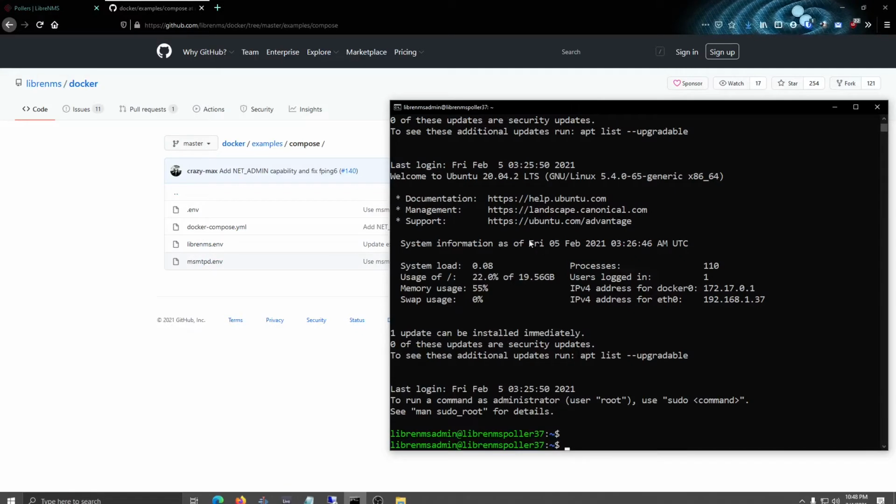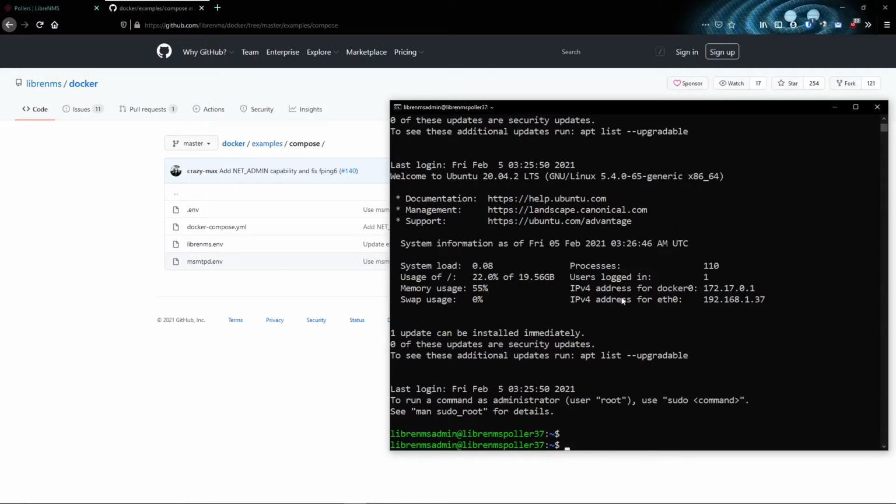So I went ahead and just installed a brand new Ubuntu server, and I selected Docker to install in the install process, right there. If you don't have Docker installed, there's plenty of videos out there on how to do that.